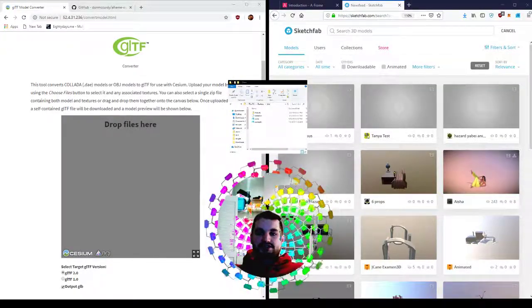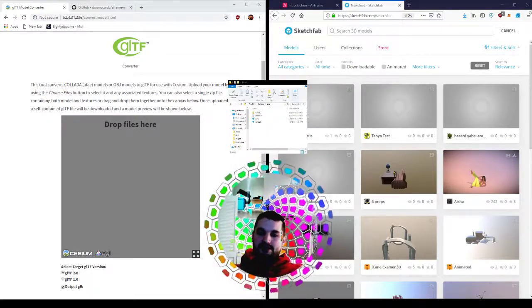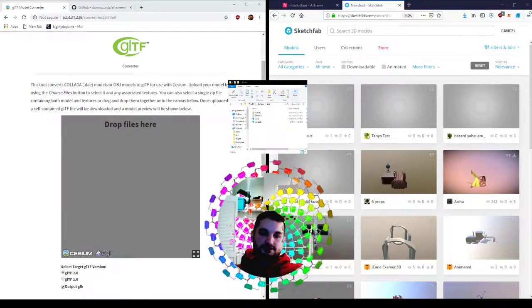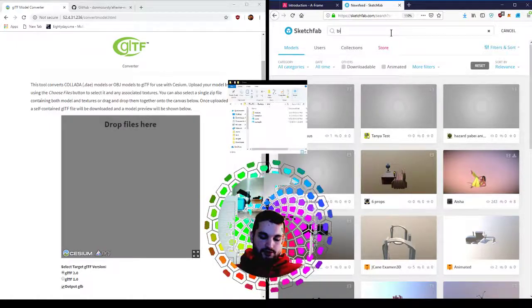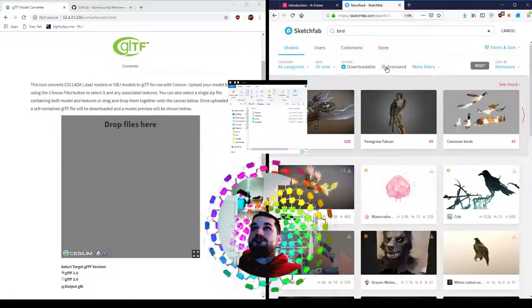Hey guys, so today I'm going to show you how to upload a model from Sketchfab that is animated as a GLB or GLTF into A-frame. So first we're going to go to Sketchfab and let's look up a bird. And we want to make it downloadable so we can use it and animated.